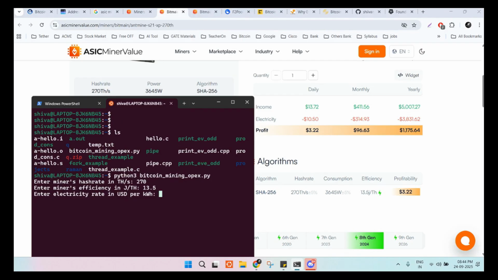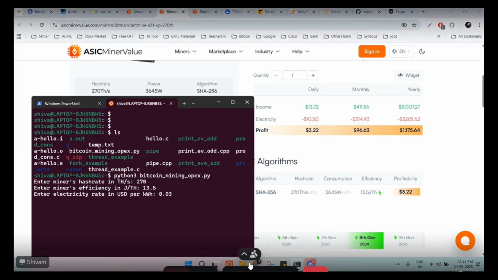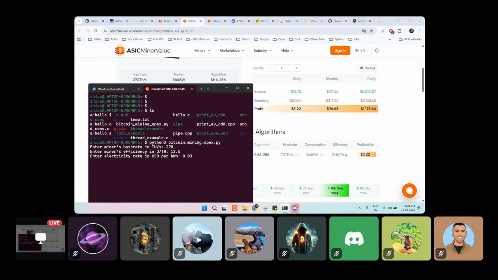Now you also need to tell the electricity rate. In India, I'm not sure how much the electricity rate is, but I can take any example. So we will take 3 cents, because ideally in India it should be 3 to 4 cents per kilowatt hour. I will give all those three values and it will tell me, for one miner for one month, how much the total electricity cost would be.